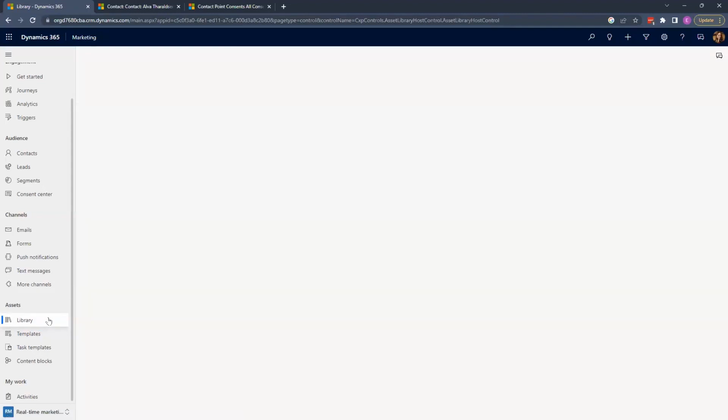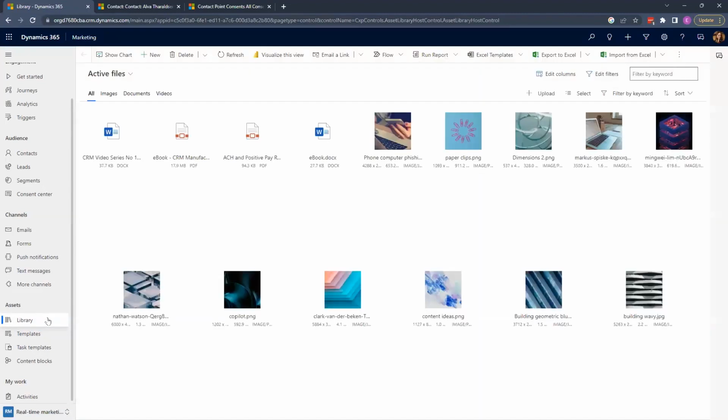Real-time marketing used to use an add-on to store your images, videos, and files, but that feature has been deprecated, and by the end of June 2023, marketing will use a single unified assets library that can be used in both real-time and outbound marketing. If you use the library add-on, you probably have already noticed that you are migrated over to this unified library, but don't worry, all of your files are still accessible.